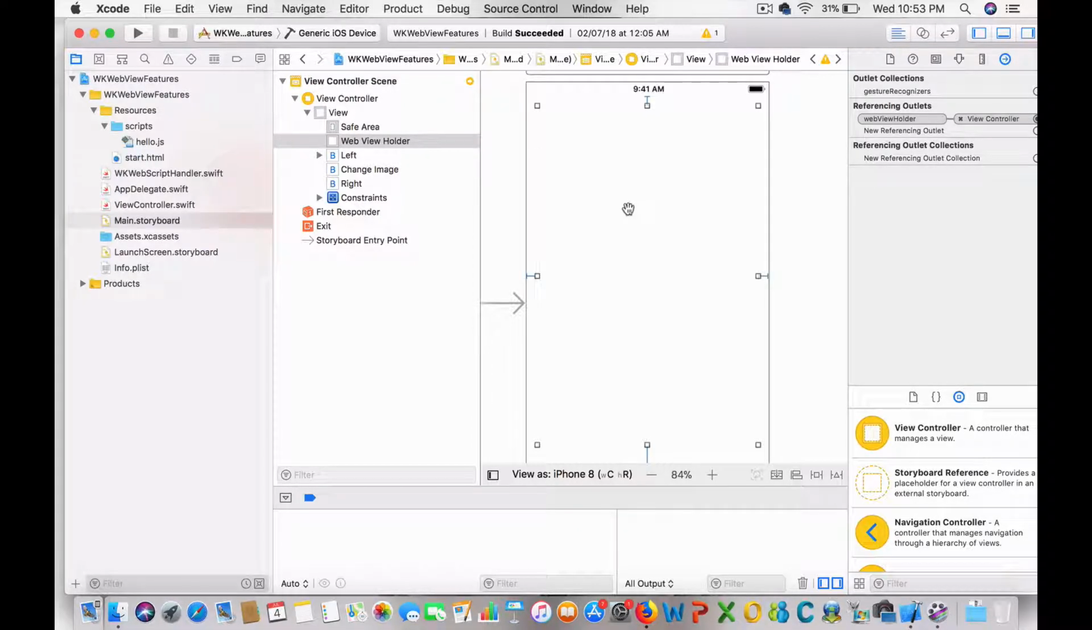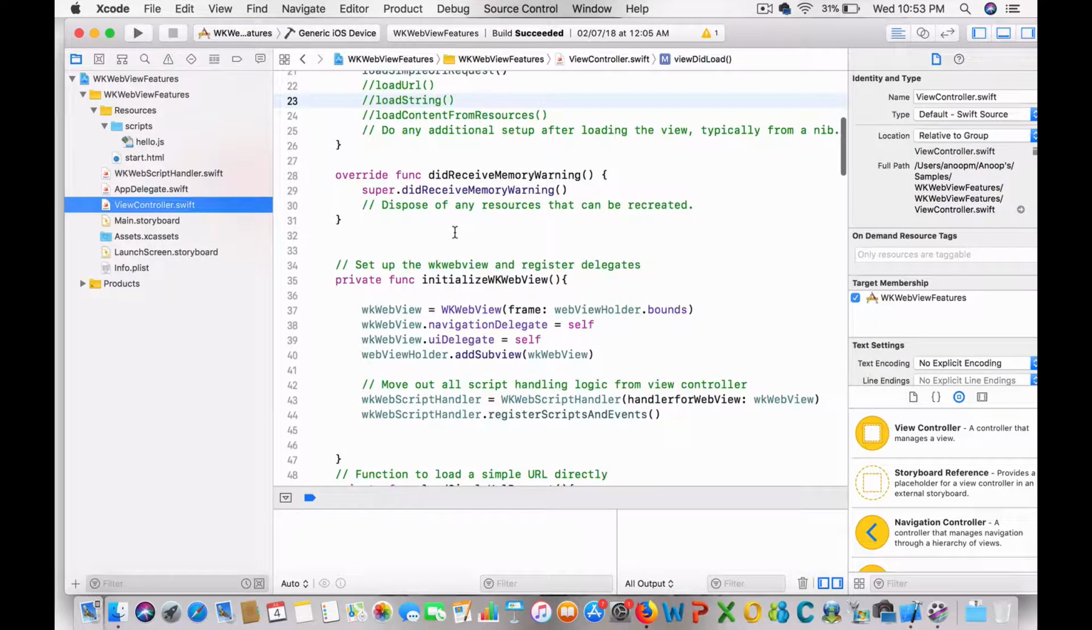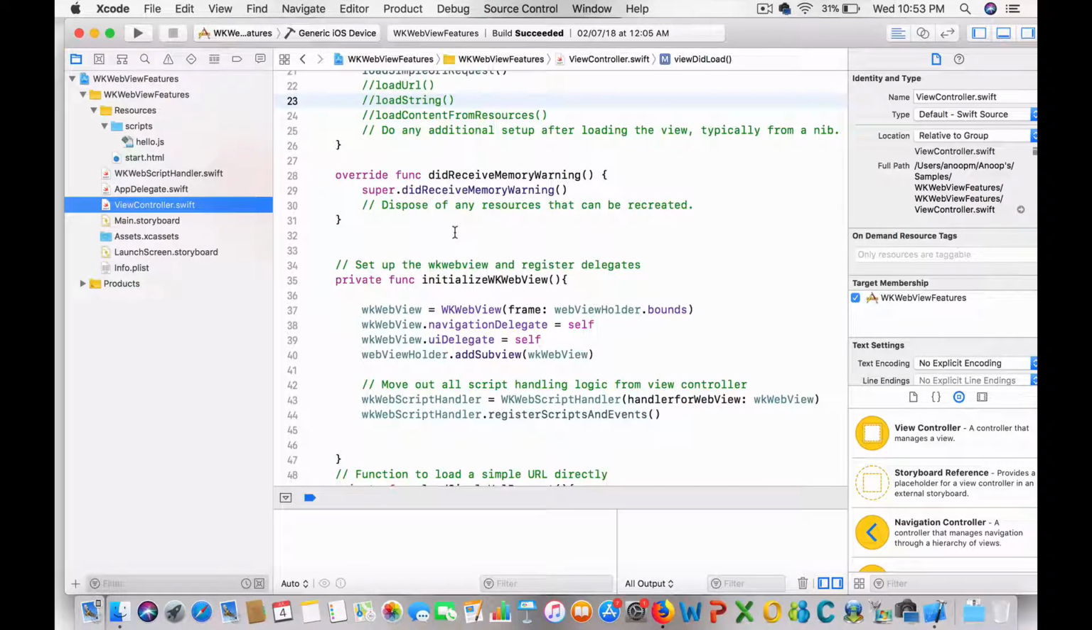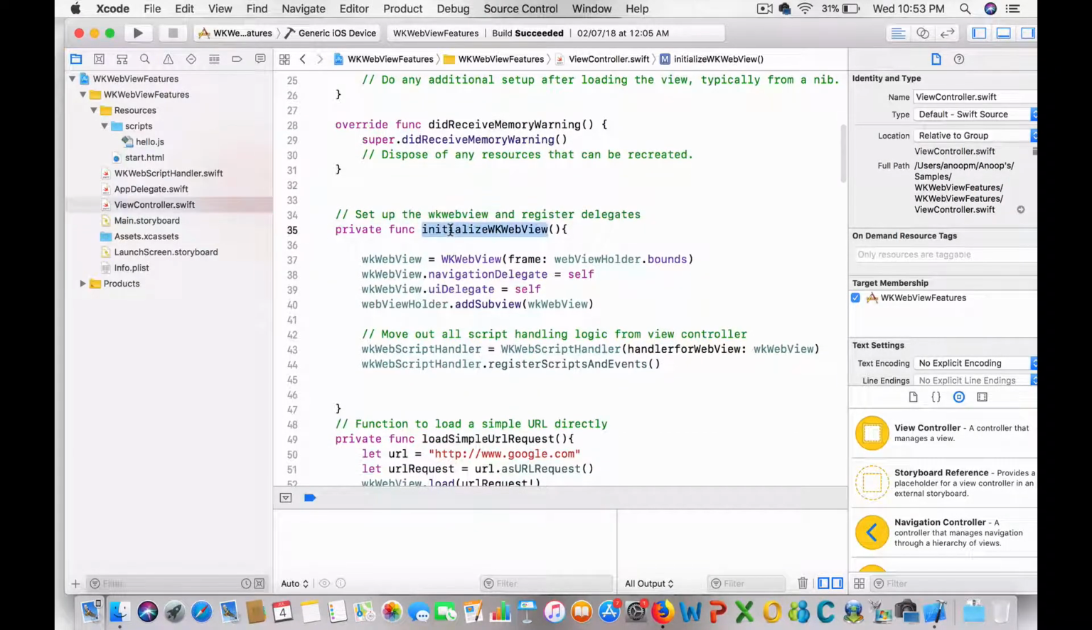Now let's go to the view controller and create the WKWebView programmatically. I have a function called initializeWKWebView. What it does is it first sets up a WKWebView with the WKWebView holder's bounds. So you are going to place this WKWebView into the WKWebView holder that we have created, which is a UIView. Now you need to set the navigation delegate and the UI delegate.